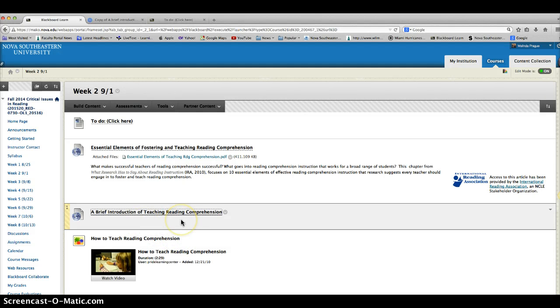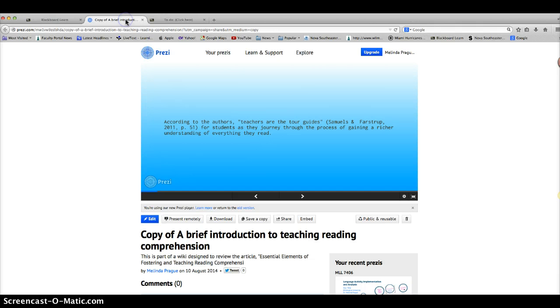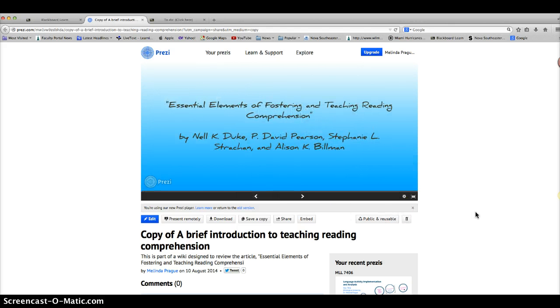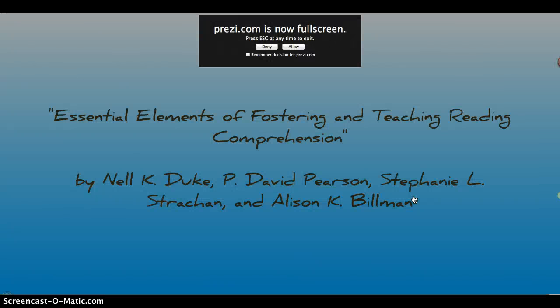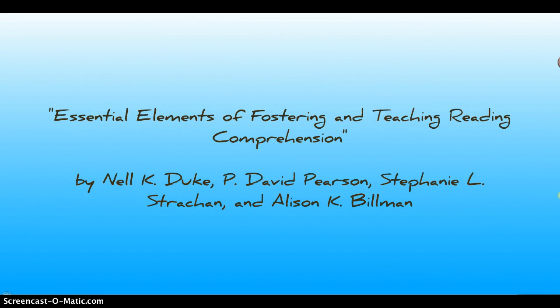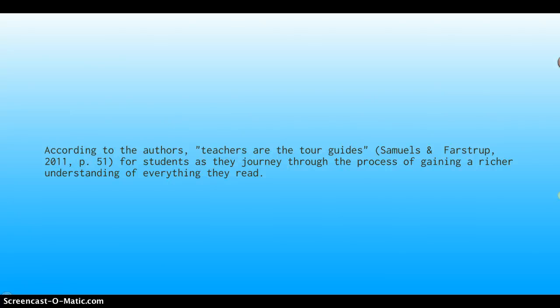I also gave you a copy of a brief introduction to the teaching of reading comprehension. And I am going to go through this with you right now. And this is an excellent PowerPoint that I discovered. Let's see if we can enlarge it. And this deals, of course, with the essential elements. I love this first slide that says, according to the authors, teachers are the tour guides for students as they journey through the process of gaining a richer understanding of everything they read. And that's how I view myself as well in this course, giving you a tour so that you can better understand the material you will be tackling.